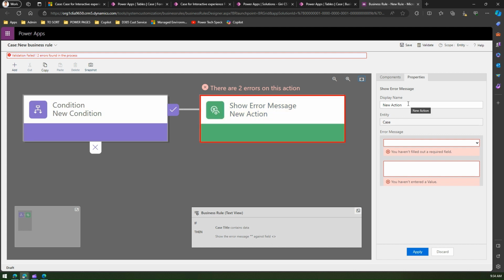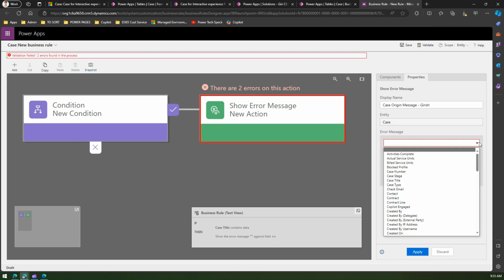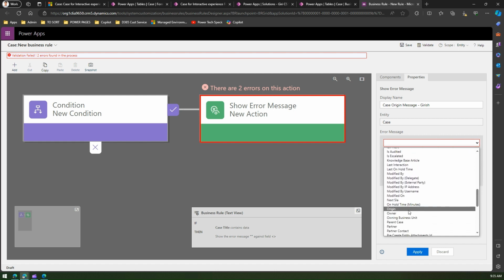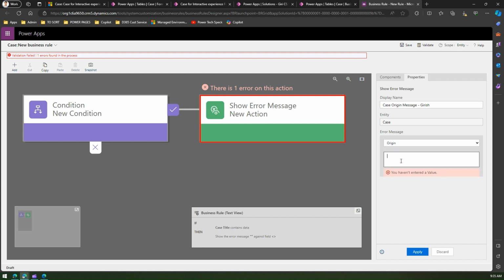Now what is that error message? I'll just call it the display name as case origin message, and just to identify this, I'll write my name. And the error message for which particular field? The field name is origin. And what message do you want? I want a message as, I'll just make up something.